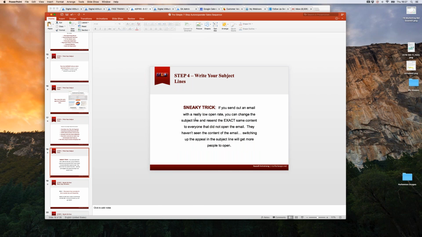So a sneaky trick: if you send out an email that has a really low open rate, you can change that subject line and resend the exact same content. This is what I was talking about, rebroadcasting. If I send it out to 100 people and 10 of them opened, but 90 of them didn't, I can rebroadcast that.